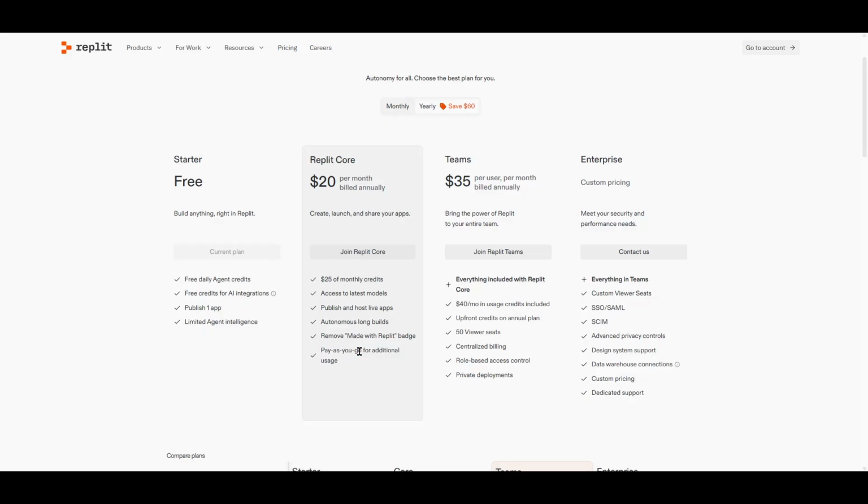This approach keeps your base subscription predictable while letting you scale usage by topping up credits only when necessary.